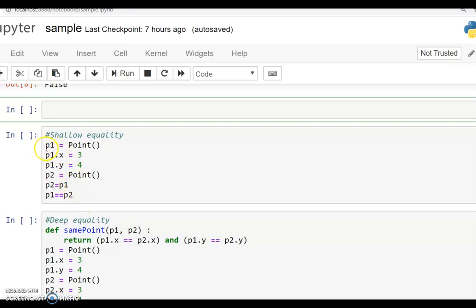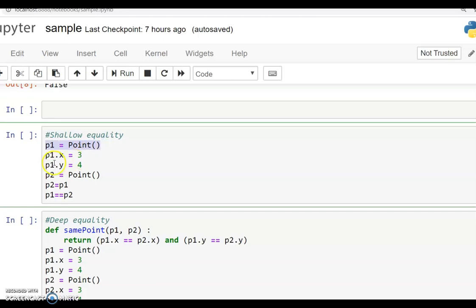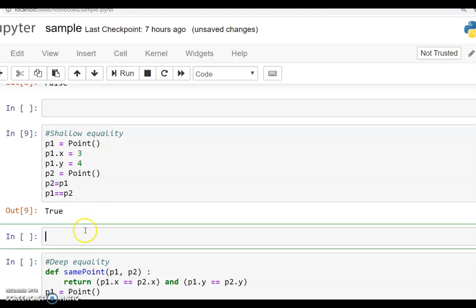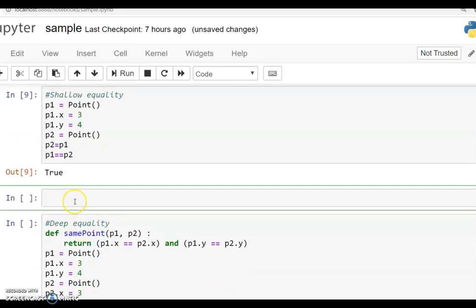We create a point P1 and assign the values 3 and 4. We create one more object P2 of type Point. Now we are not assigning any values to P2. Instead, we are equating P1 to P2. Whatever is in P1, we pass the reference to P2. When we check this equality, the result will be true because P1 and P2 are pointing to the same location, having the same address.